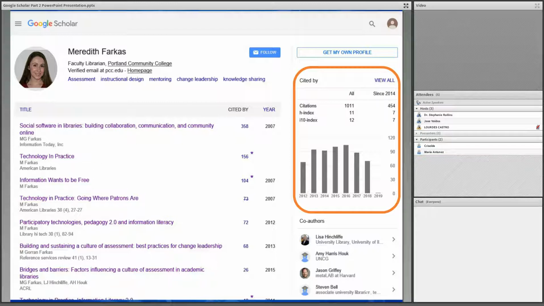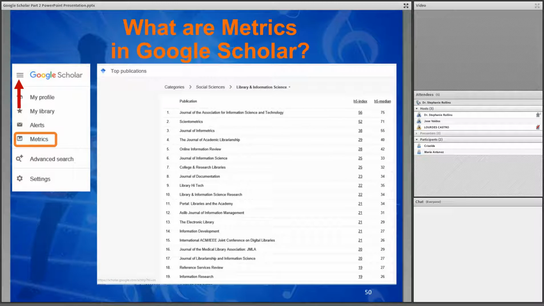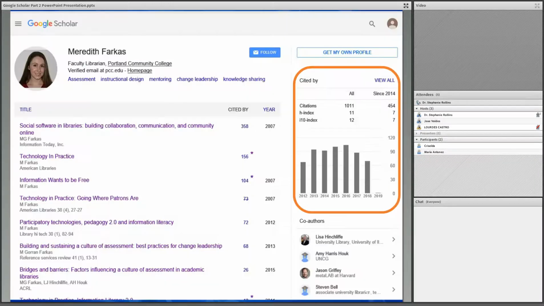One of the things I wanted to mention, though, remember that list here that had all the top publications? And we saw that number 9 was Library High Tech. If you look at Meredith's profile, where was it? There's one here. This one, Participatory Technologies, Pedagogy 2.0 and Information Literacy. You'll see that's published in Library High Tech. So she's got some pretty high, scholarly, impactful journals that she's published in.